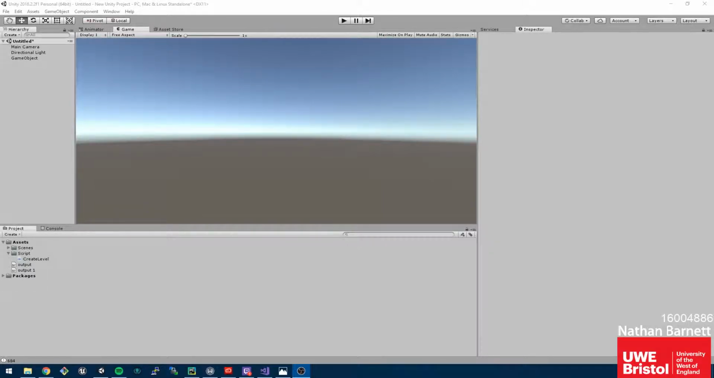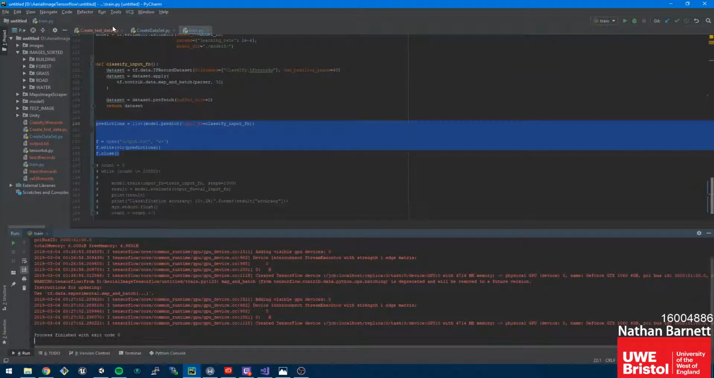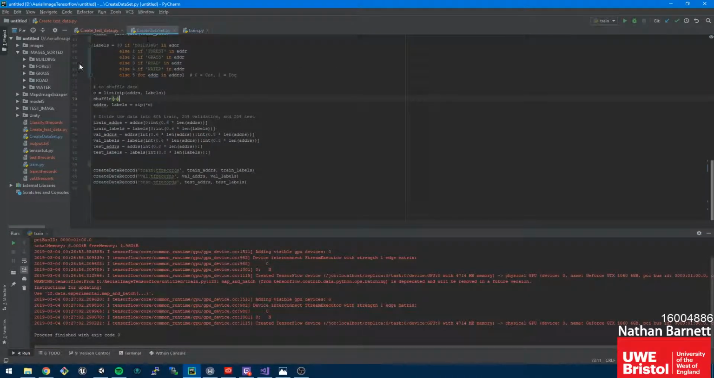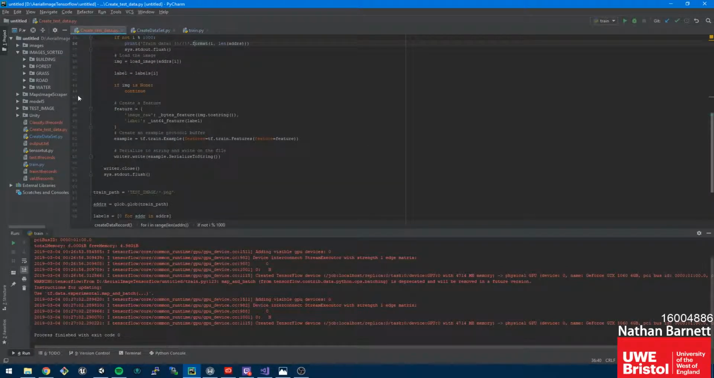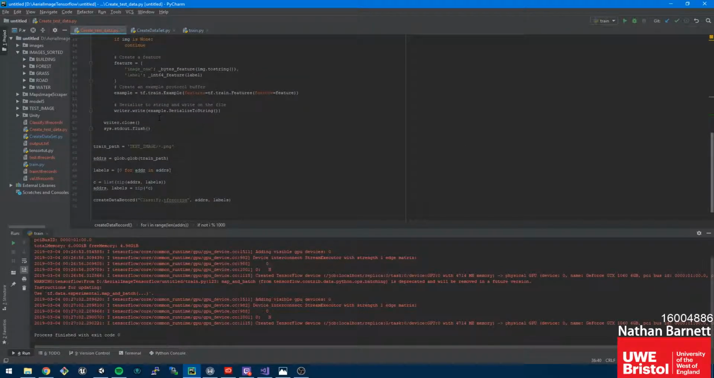After a lot of crying and a lot of cursing, I finally managed to get something to work in TensorFlow and loading it into Unity. So basically, I have created the create dataset, which creates all the training, validation, and the test dataset. I then have a classified dataset, which creates data for the images you want to test.